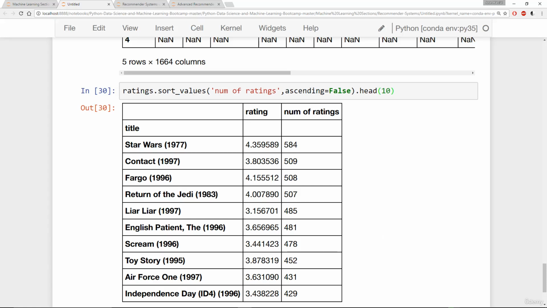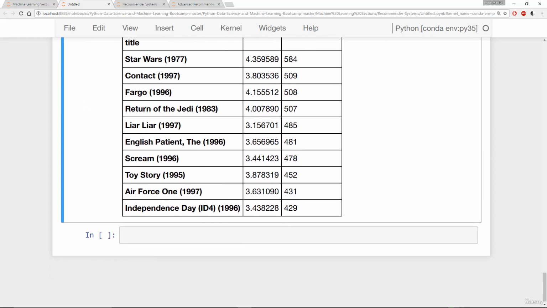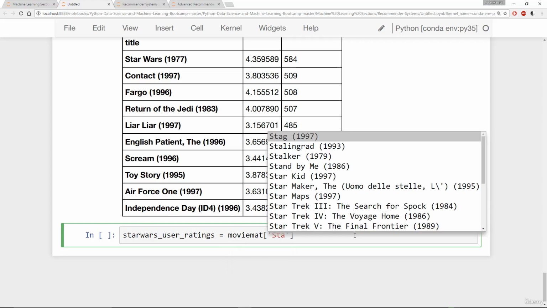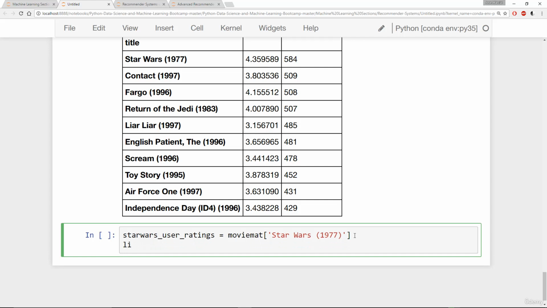Now, looking back at this, what we're going to go ahead and do is choose two movies. We'll choose Star Wars, this science fiction movie, and Liar Liar, which is an old comedy. We're going to grab the user ratings for those two movies. So I'm going to make a variable called starwars_user_ratings, and that will be equal to my movie matrix at Star Wars (1977). And you can use tab to help you autocomplete that.